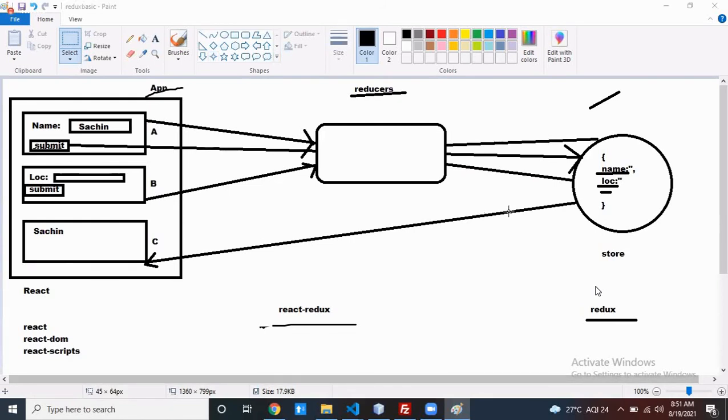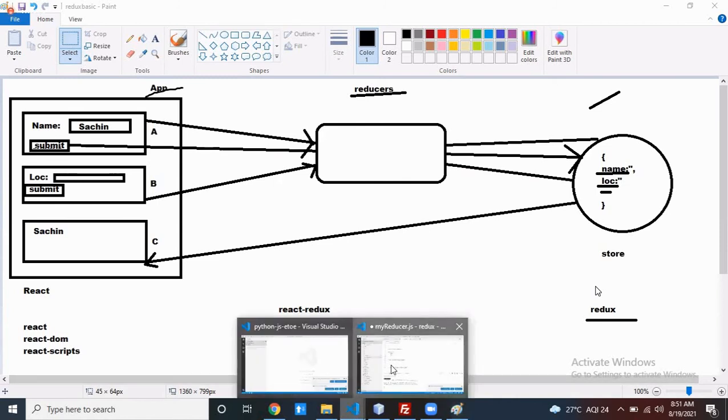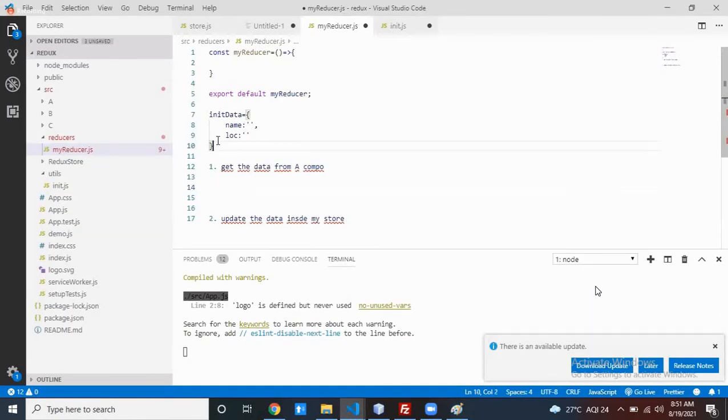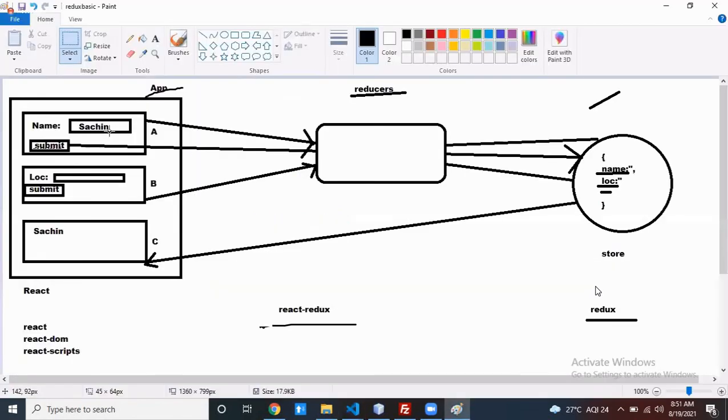Yeah, I'm back. Okay, say this. Which type of code do you have to write in the reducer? This is my initial data. Get the data from A. Which type of data does my reducer get from this particular A?